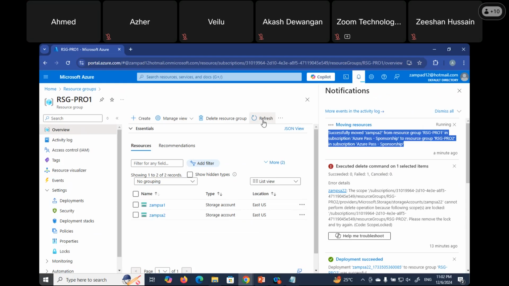So here we have to wait, guys. It's showing done, but we still have to wait. If we have 3-4 resources, it's going to take some time, but we have only one resource. So it's going to take 2 seconds.